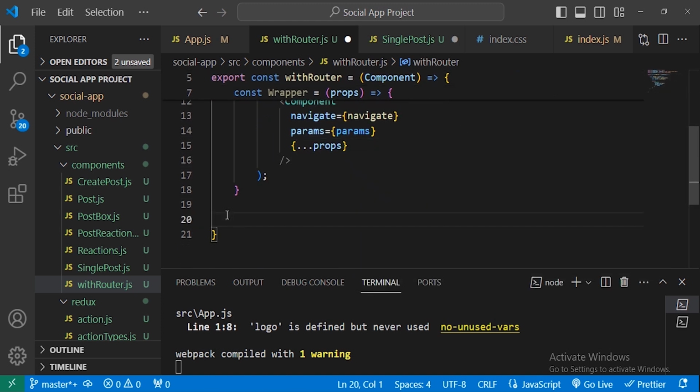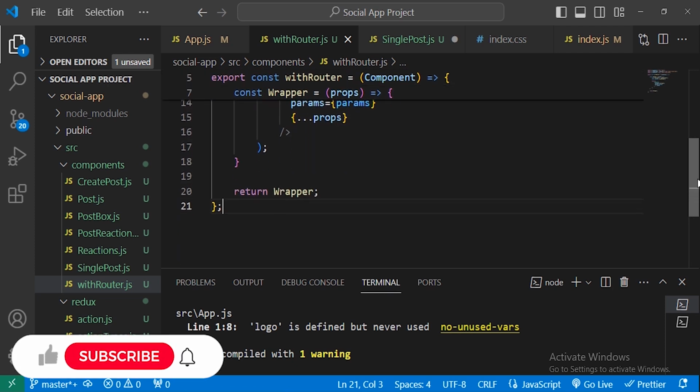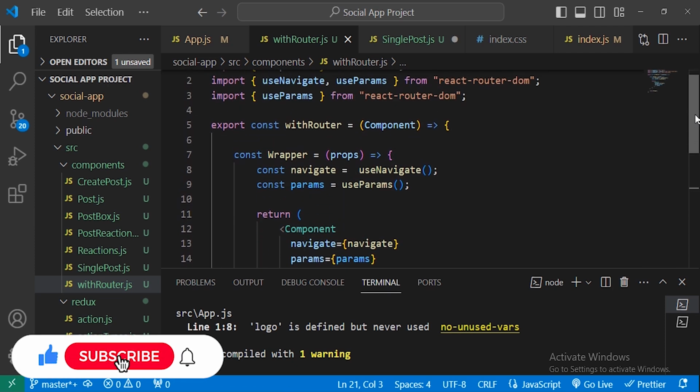So let's return the wrapper. Return wrapper. So, and that is all. We finish with the router. Okay, the next thing, we will use our router.